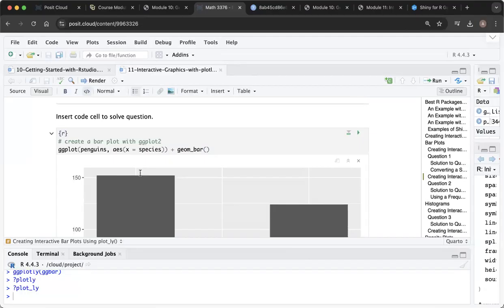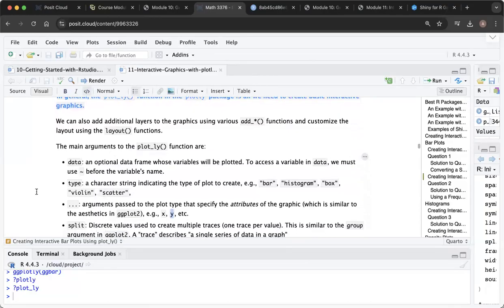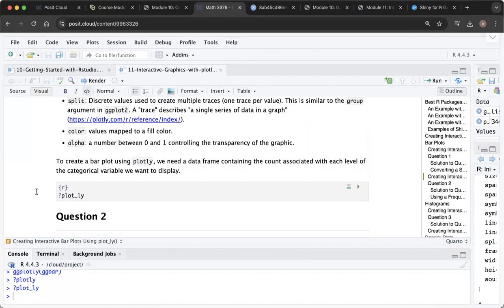It counted how many observations were in each species and then plotted that value on the vertical axis. Plotly does not do that. So we need to calculate the value for Y ourselves. That means before I can use Plotly, I need to first have a data frame that has 1, 2, 3 species. And then for each of those species, I need to calculate how many observations were there.